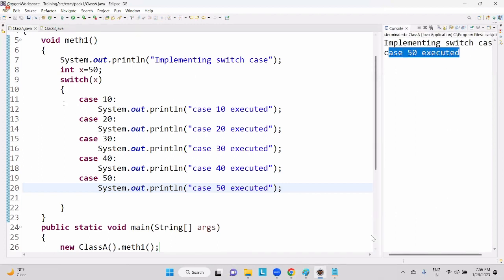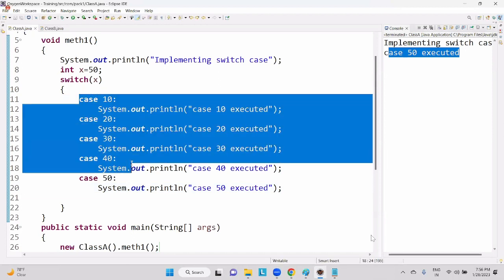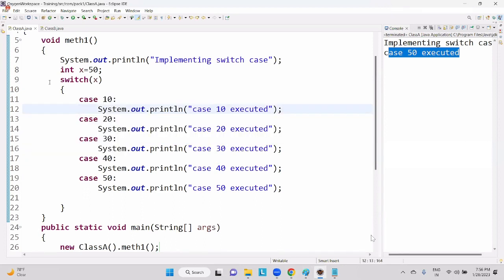We can literally write any number of cases. We can write any number of cases, not at all a problem. I hope it's clear, guys, for everyone. Respond. Okay, now let me just change this x value to 30.